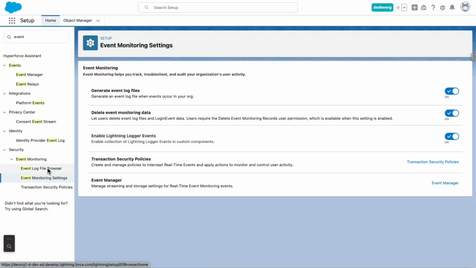Recently, they introduced a log file browser that allows you to list the files and download them. But still, it's on you to open them, easily search the data that you're looking for, or group by, or do any of those activities. So that's where we have added the event log file viewer in Brobench.